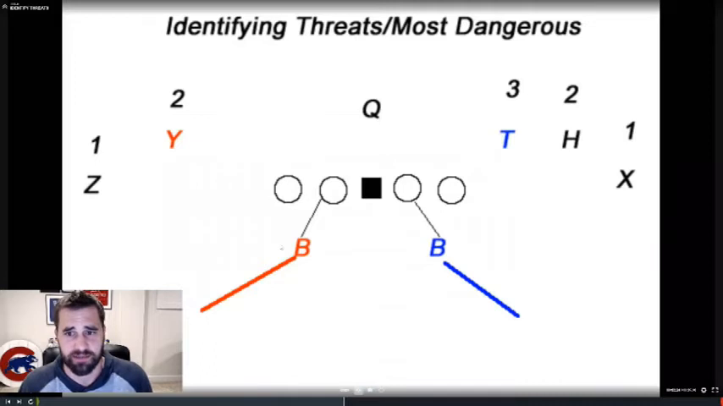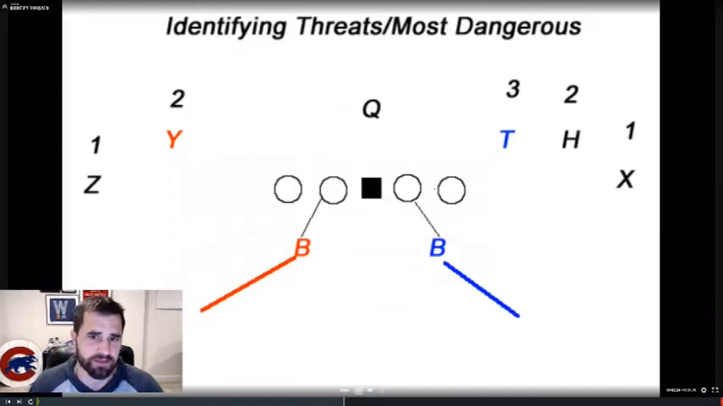So pre-snap, they should know that when the offense lines up in a formation, who's my most dangerous receiver if I were to read run pass and I read pass. So in this instance, for our left inside linebacker, the number 2 receiver, the Y, is the first guy we're looking at to try to get eyes on. And same thing over here is a T, the number 3 receiver.